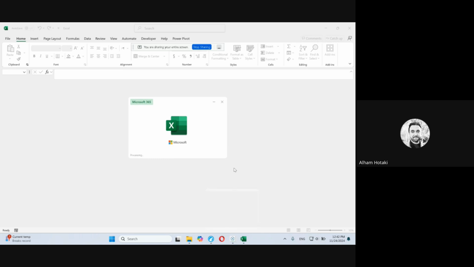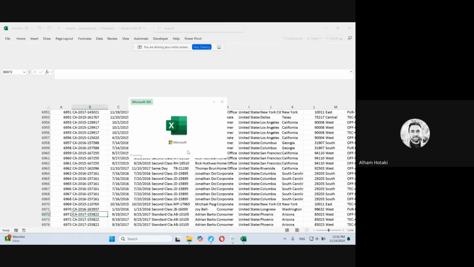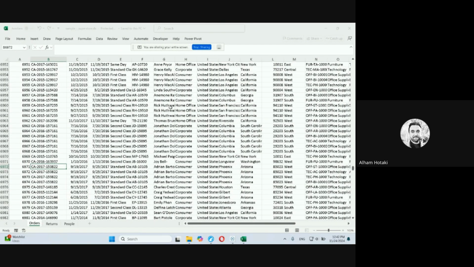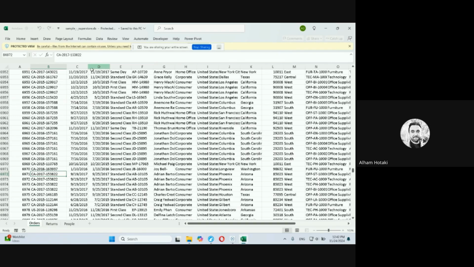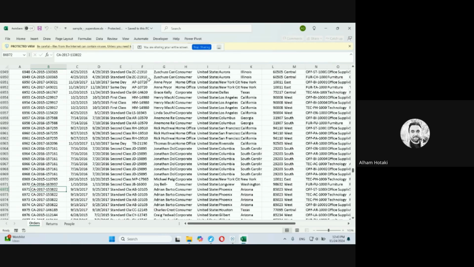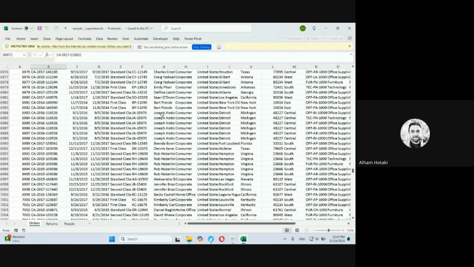This is why whenever you're opening a very large data set in a file like Excel, it will take time, and this is how. So look at this data set. It has orders, returns, and people, different sheets, okay? And thousands of, look at this. Right now I'm at 6,972 rows, and it has thousands of rows. So it will take a huge amount of time.